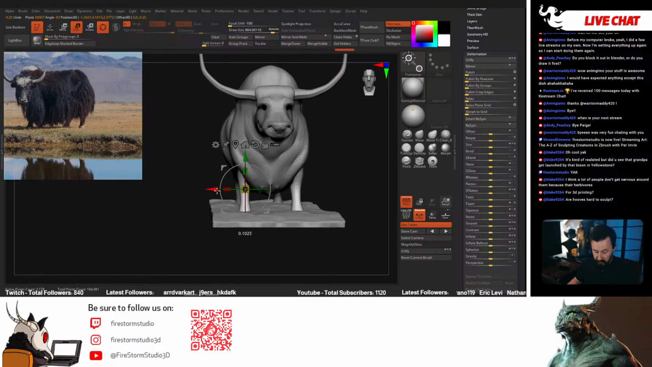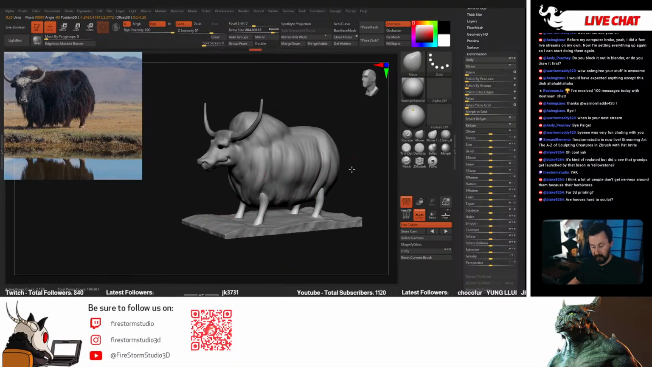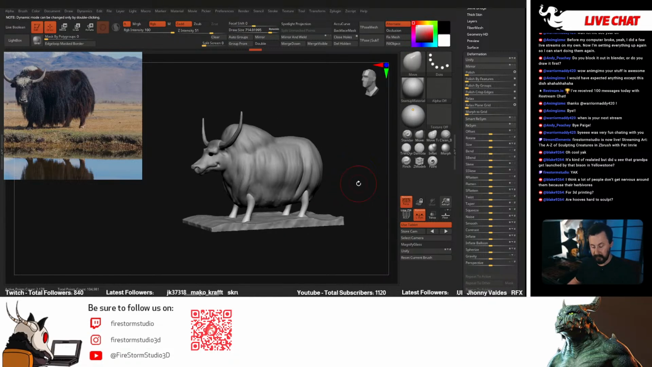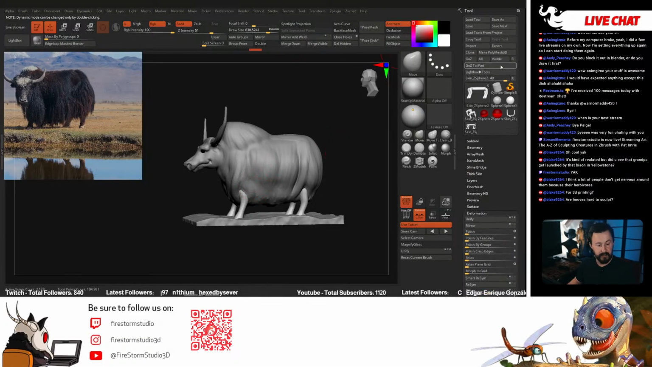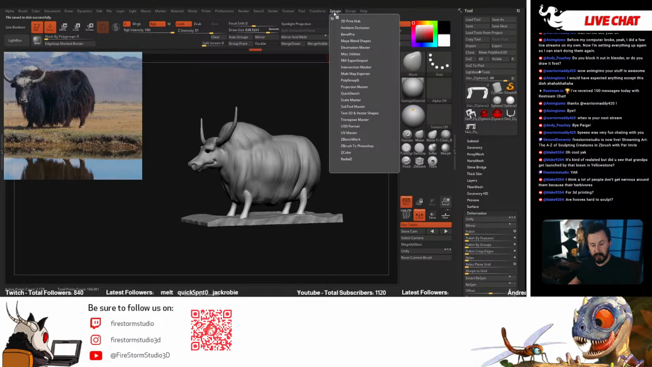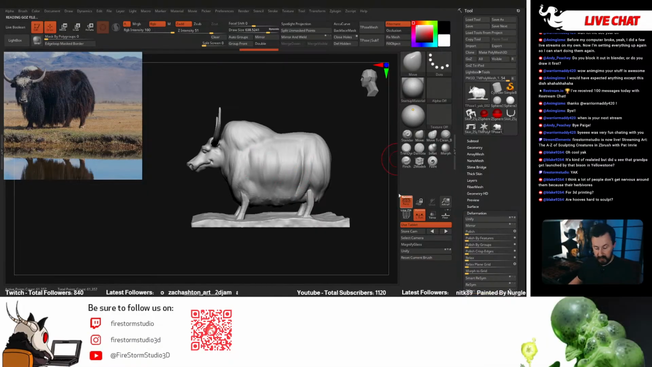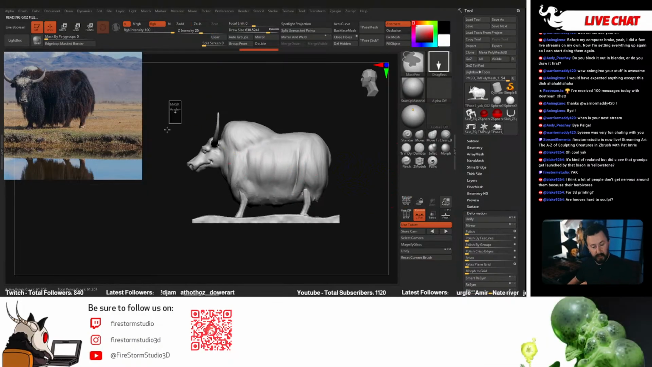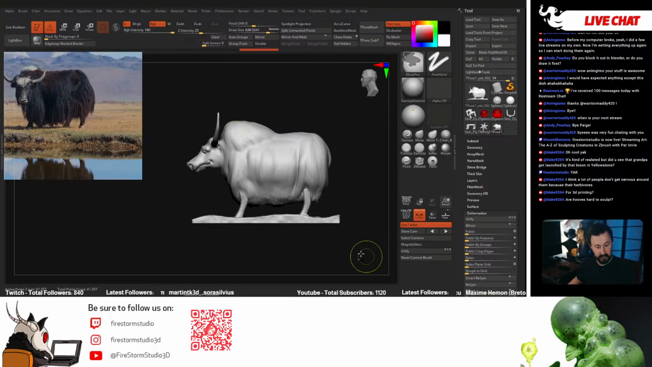ZBrush, why are you being so difficult? There we go. But yeah, let's get the head looking a little bit bigger. So we're going to save our file. And then we'll go to T-pose mesh. And I can just grab, reset that brush, I think. There we go.